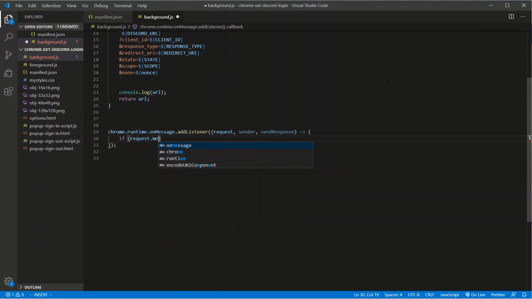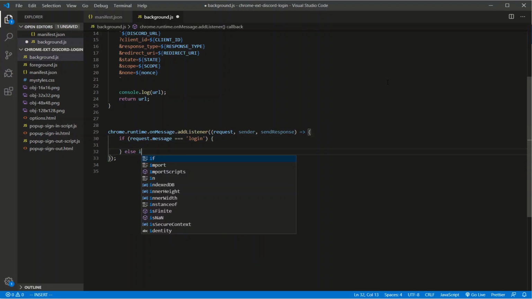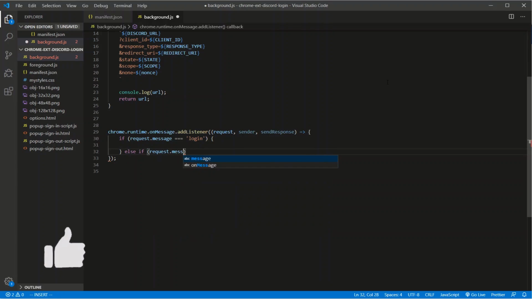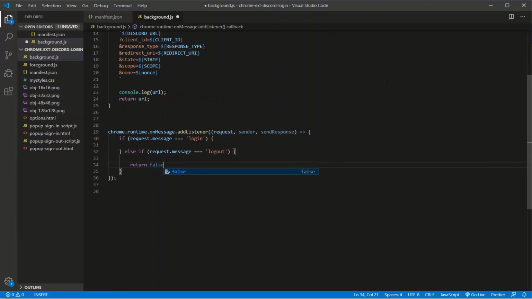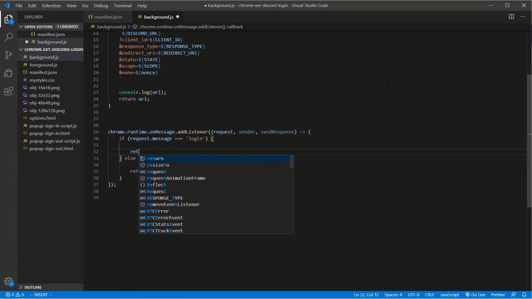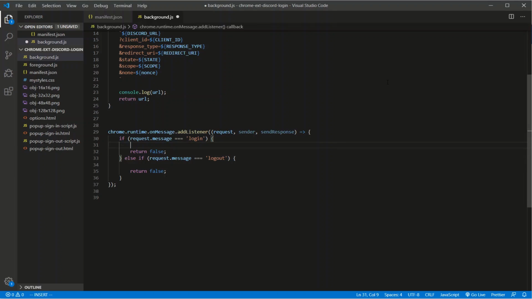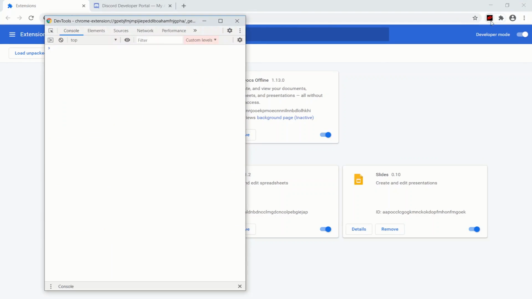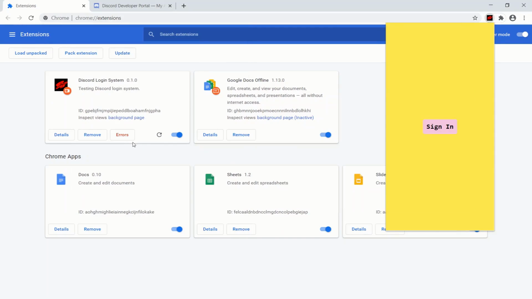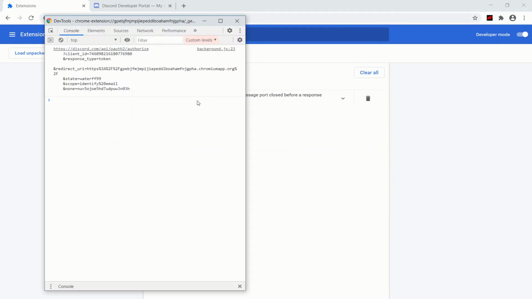If the request.message is equal to login, we're going to do some login stuff. Else if the request.message is equal to logout, and I'll just do a return true here for now. Actually return false. And let's call that function, which was getDiscordURI. So let's test this thing out. We'll refresh the extension, let's pin it here. Let's open the background page. All right, let's click this sign in button, and we get an error. What's the error? Message port closed, just a little error.